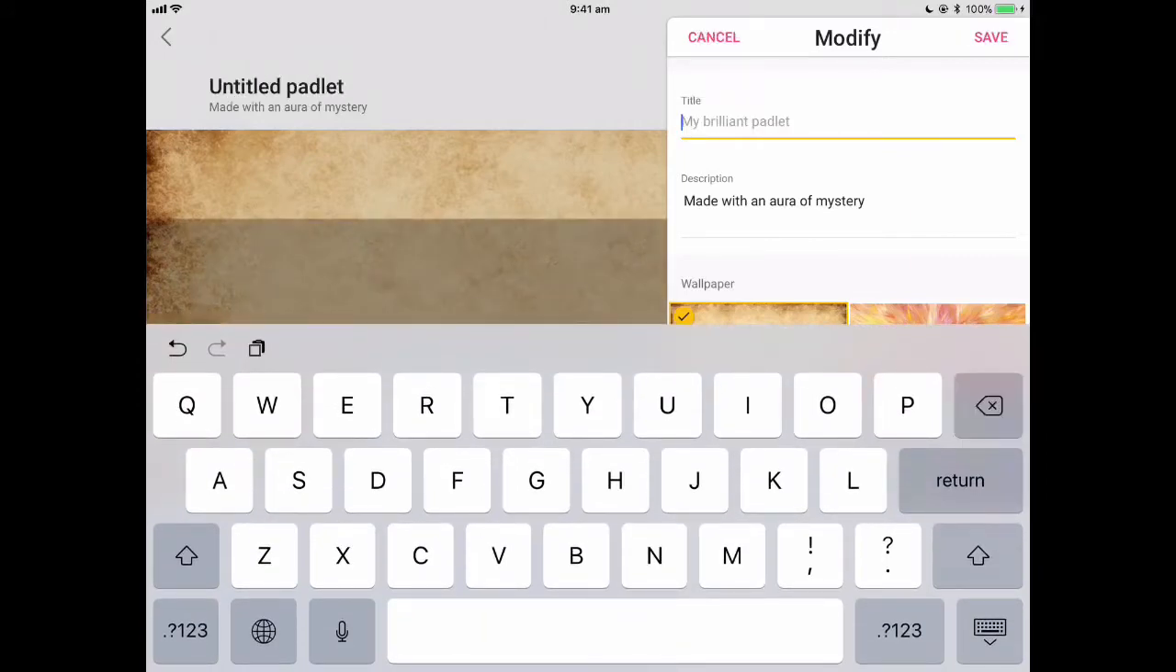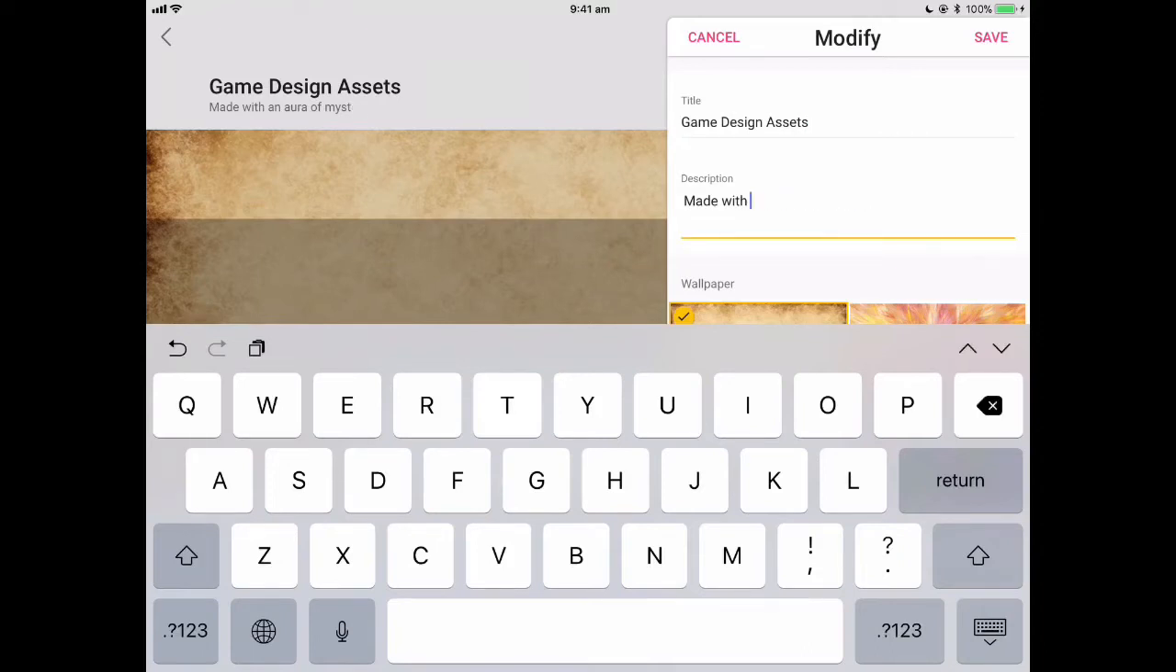I'm just going to name mine Game Design Assets because I'm getting ideas for my game design and creating assets for my games. And I'm just going to put here in the description a little brief description. You call yours whatever you're going to start bringing in on your little notice board. You just make yours suit what you're going to do.